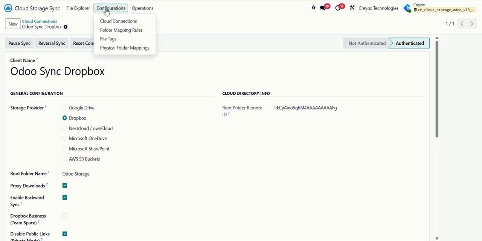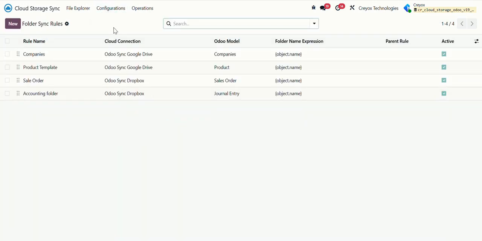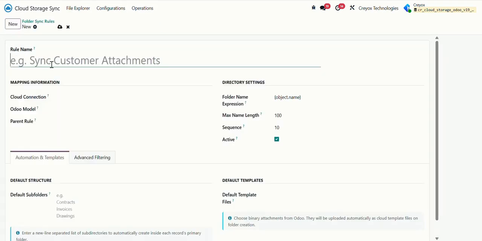Now the next thing will be folder mapping rules. I will create one folder mapping rule for the purchase model. As this rule is for the purchase model, as soon as I open a record in my purchase module, it will give me one extra tab of cloud connection, and the same folder will be created in my Dropbox account.